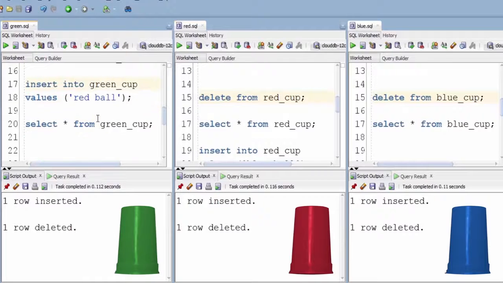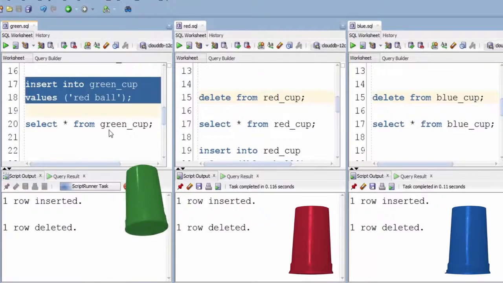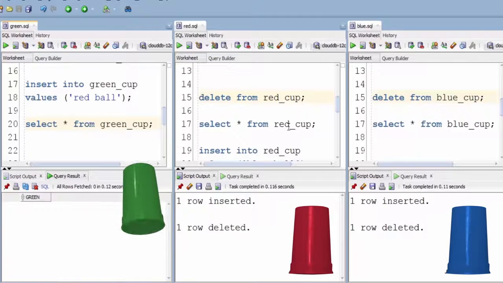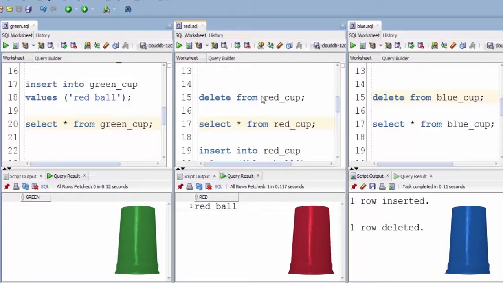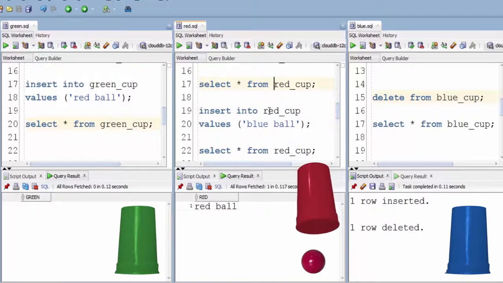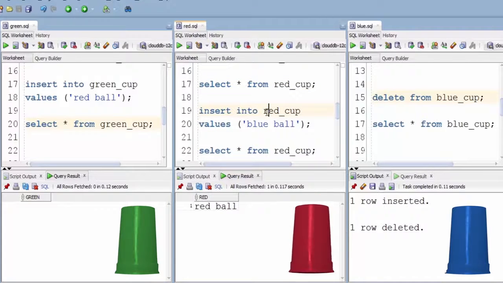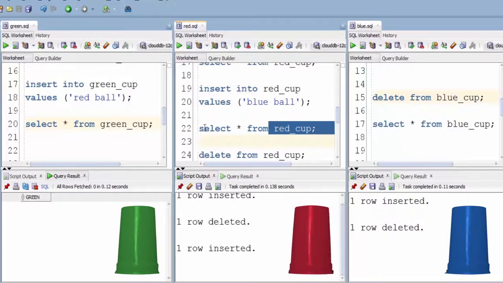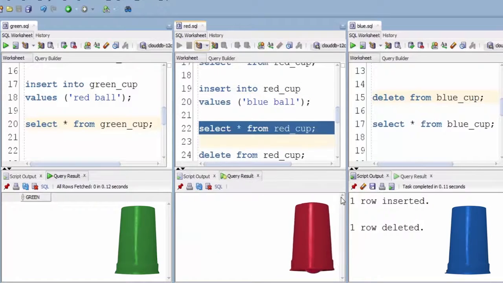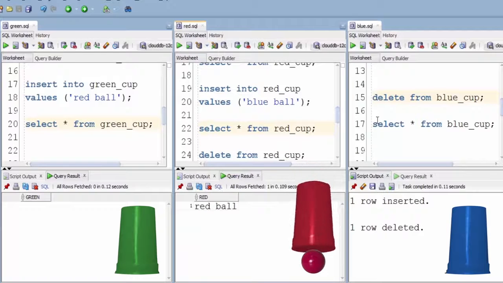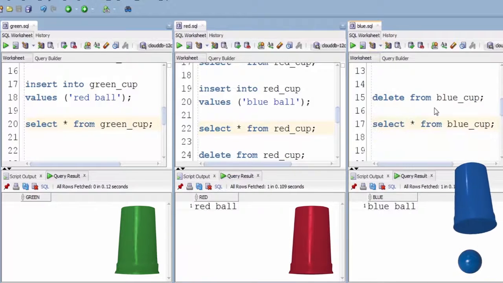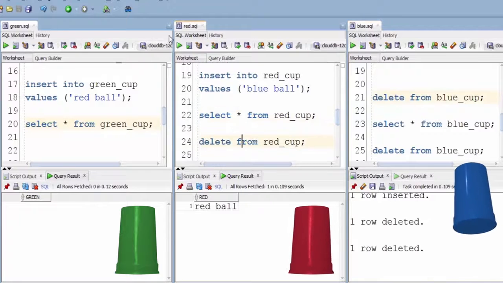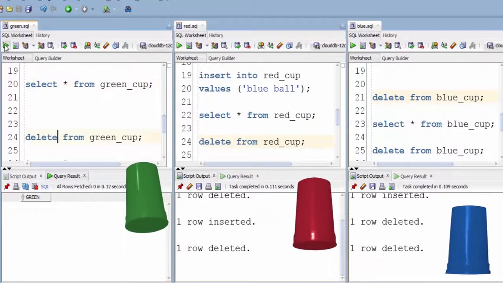Now this time, we're going to insert the red ball into the green cup. We do that, and we find the green cup's empty. The ball has jumped over to the red cup. Let's put the blue ball into the red cup. We find that we still only have the red ball in the red cup, and the blue ball has jumped all the way over to the blue cup.